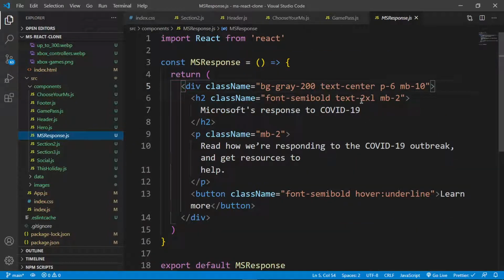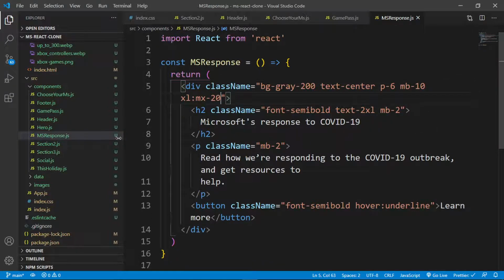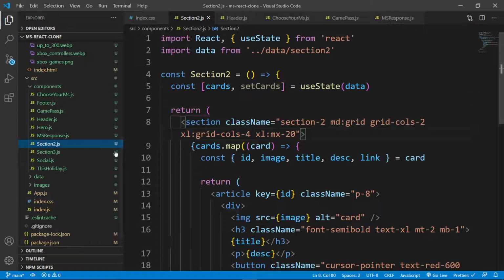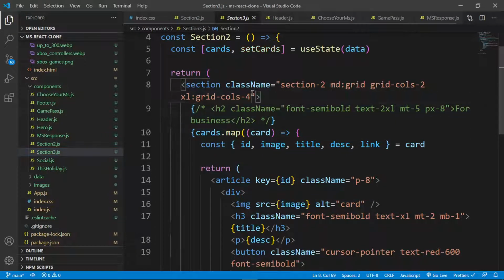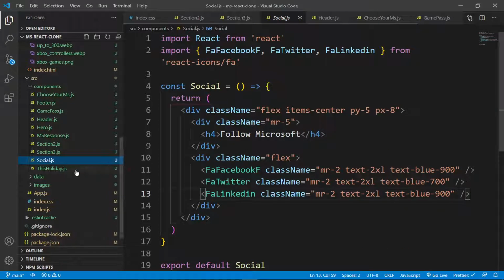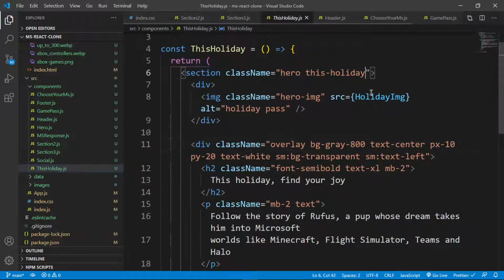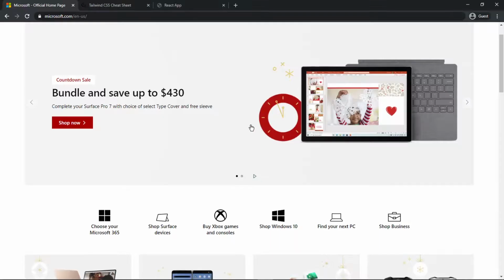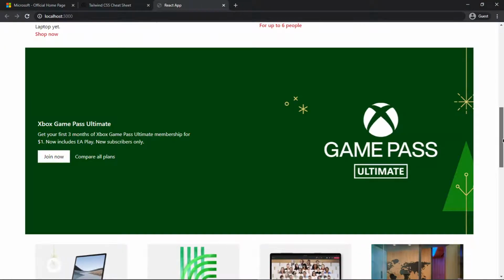This is MS response, COVID-19, like that. Place that there. For my section 2, I already have it. For my section 3, I need to place it there. For my socials, I don't need it on the socials, but for this holiday, I can place it there. Let's see how that looks.